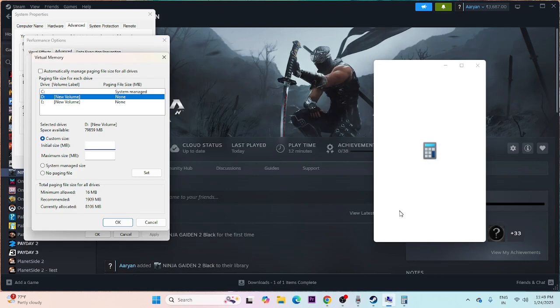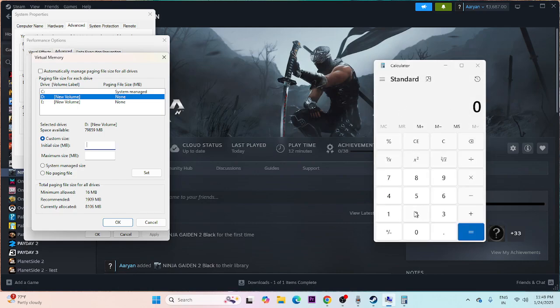And now from here, we have to go over here and type the RAM. So what we need is just a calculator. Type your RAM, that is 16 GB multiplied by 1024, and multiplied by 1.5, which brings you 24576. So just copy this value, or we can type 24576.